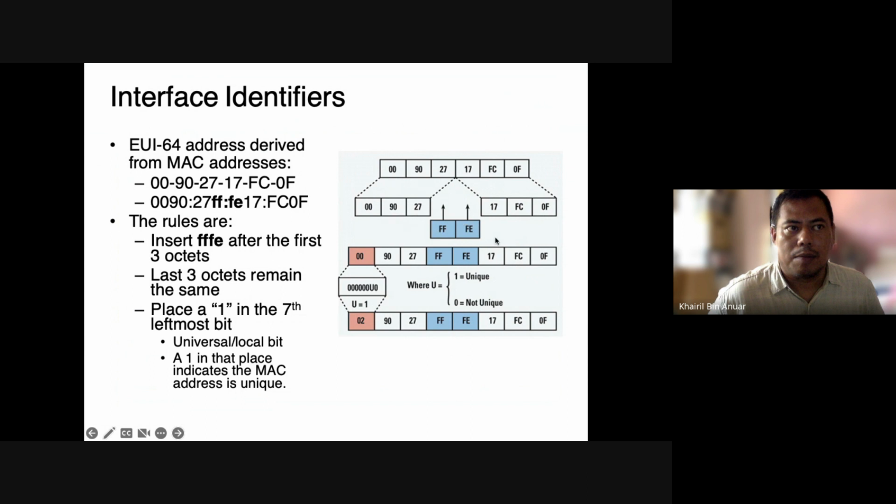Now you can see that half of the MAC address over here, 17FC0F, is separated, and the other half, on the right hand side, is separated. In between, you add the FFFE. This will become a new address. Then you also need to do this with the 7th bit.